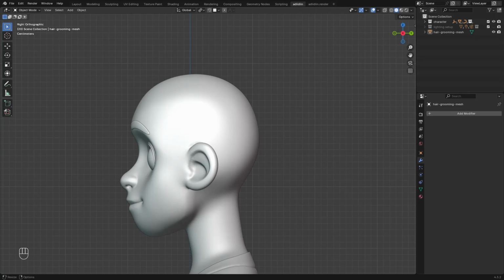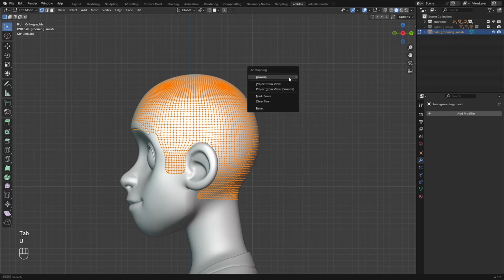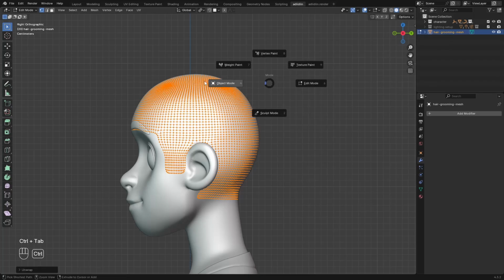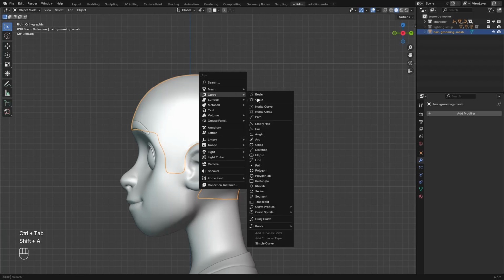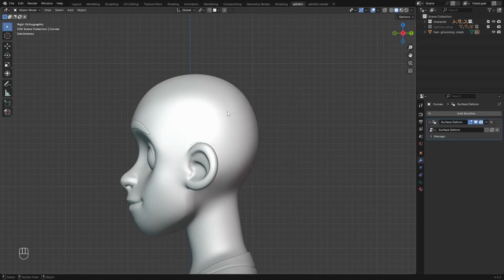Before adding any hair, it's important to unwrap the mesh. Hair systems rely on UVs for things like interpolation, so I just quickly do a basic unwrap. Next, with the mesh selected, I shift A and add an empty hair.